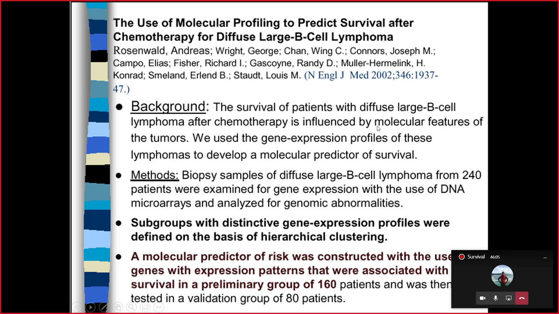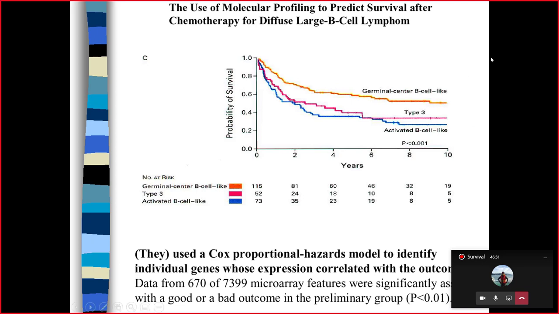Okay, so apakah sampel dia? Large B cell lymphoma. Ada 240 large B cell lymphoma. Kita ambil biopsi sampel dia, kita tengok apakah gene expression yang ada. Lepas tu kita lakukan survival analysis based on the gene expression yang ada. Dan dia dapat macam ni.